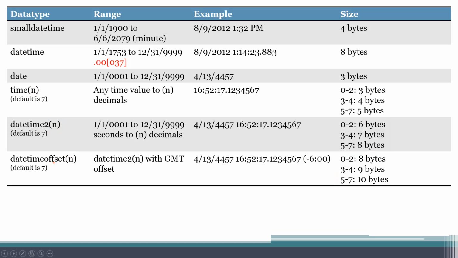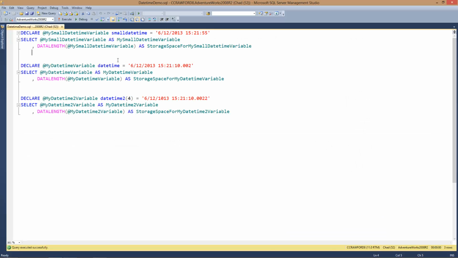Okay, let's take a look at some examples. We're going to look at 3 examples. First one here is a small date time, and we're going to pass in June 12th, 2013, 3:21:55. So that'd be 3:21 p.m., 15:21:55 is our time.